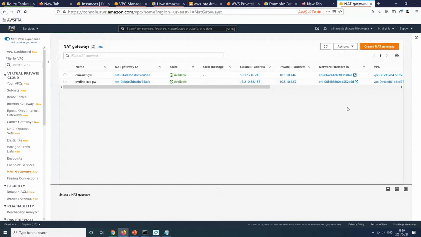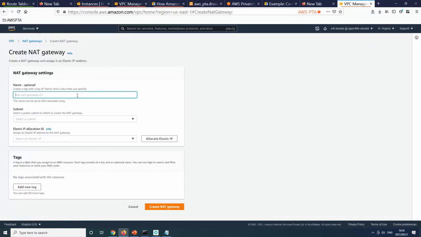So if you have two availability zones with public subnets and private subnets, and you only add a NAT gateway in one of the public subnets, if that whole zone went down, you will not have access to the internet from the other availability zone. Because we created only one subnet, we are going to only create one NAT gateway.